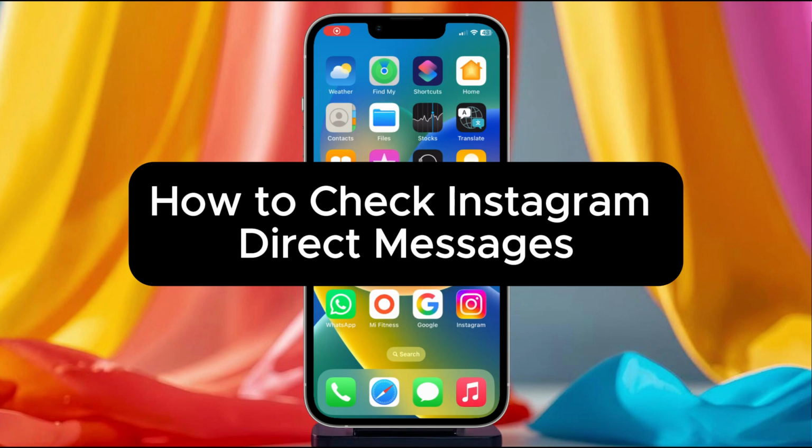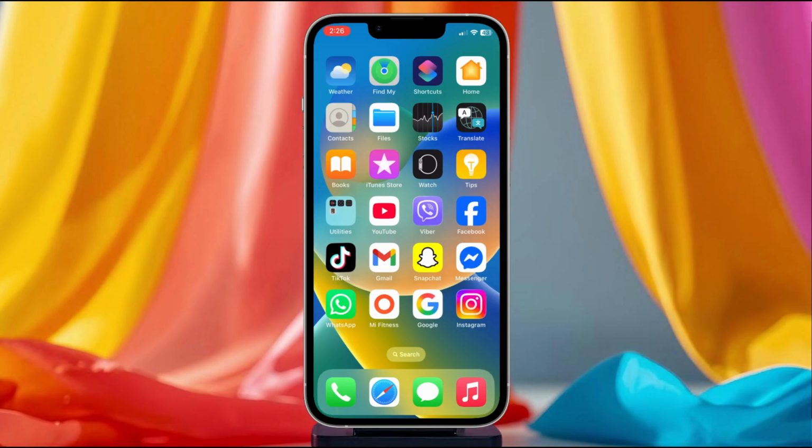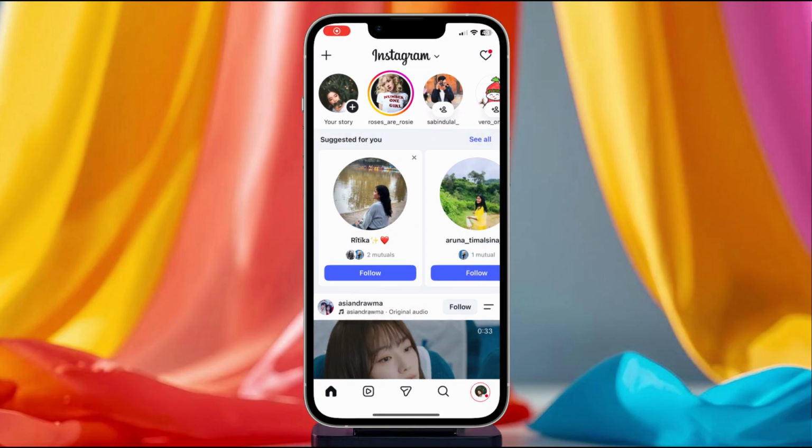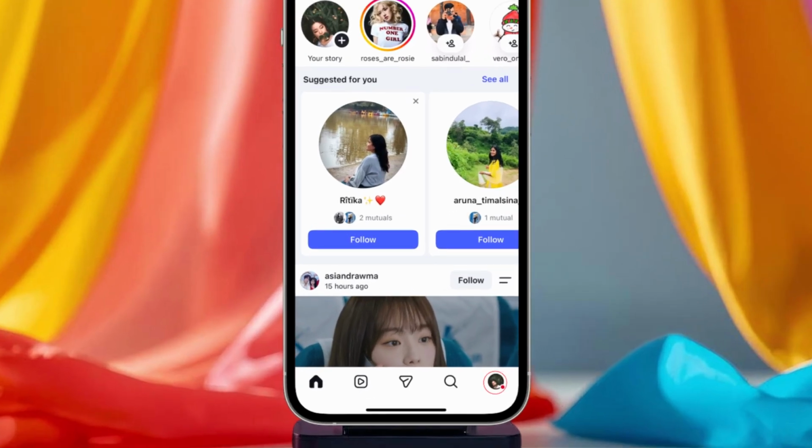How to check Instagram direct messages, DMs. In this tutorial, I'll show you how to find your chats, message requests, and make sure your message settings are configured correctly. First, open the Instagram app and tap your profile picture in the bottom right corner.